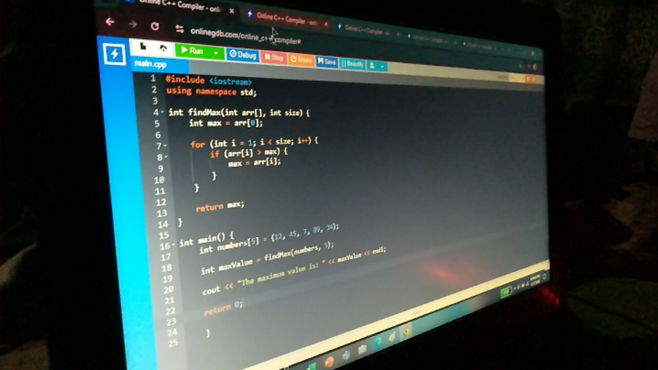So we call the find max function, giving it the array and its size, 5. The result is stored in a variable called max value, and then we proceed to cout, which prints the result to the screen. And of course, return 0. This tells the computer the program finished successfully.